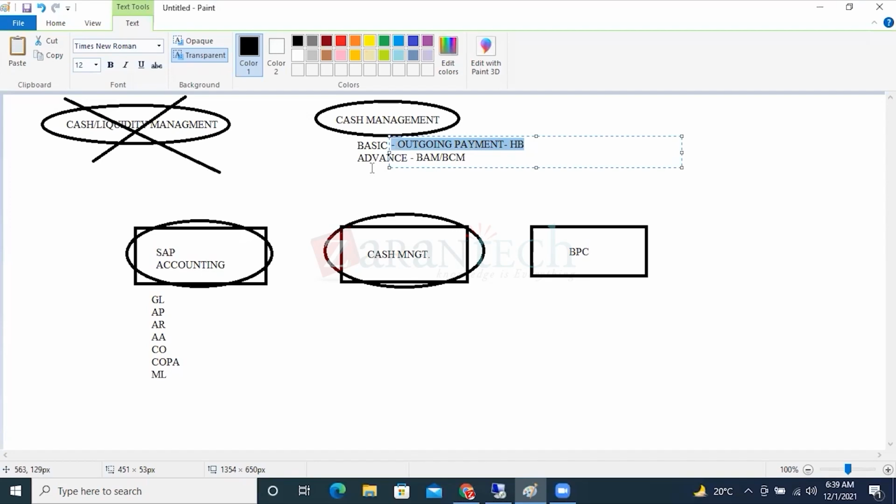So for this, should I activate cash management? No, it's not required, because it is the basic thing you are going to be using. You're not going for the advanced process. Advanced process means you are using bank account management and bank communication management. For this, you need to take a separate license. For the basic thing, you don't require any license, so directly you can go and activate the cash management.